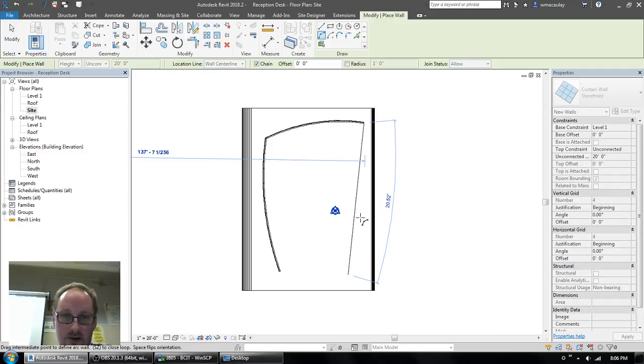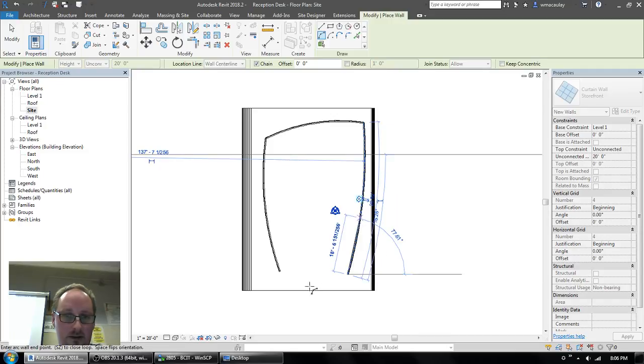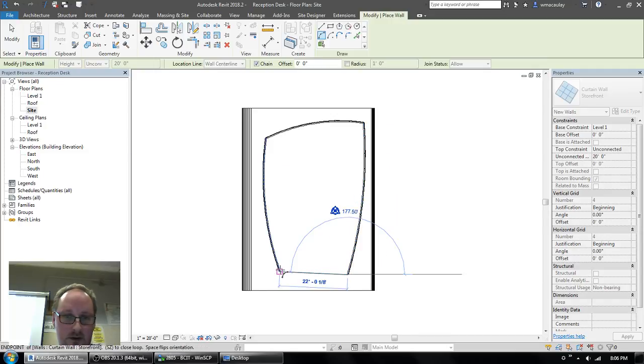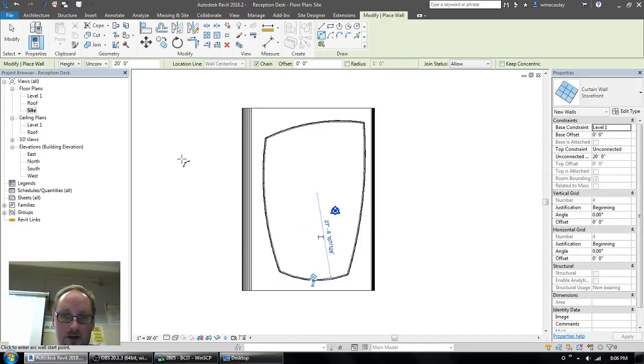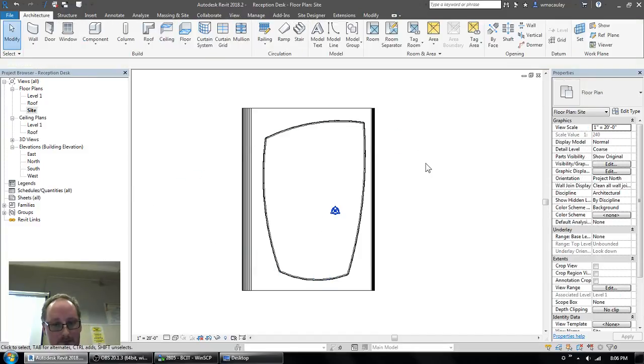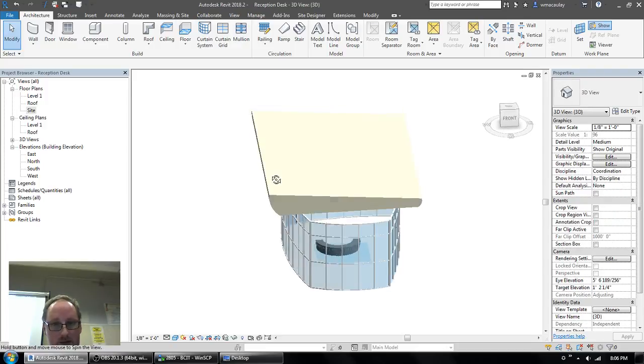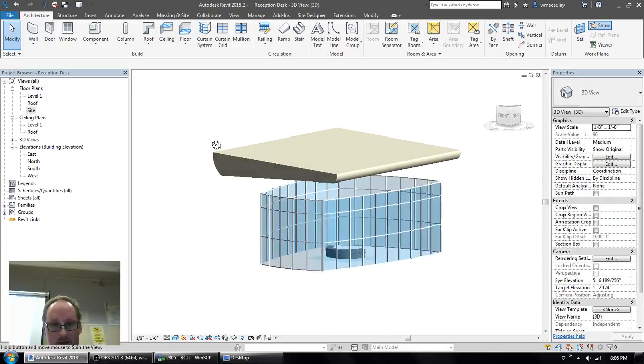Just like I did before. So what I'm showing is that we can connect curved geometry from our curtain wall up to a complex roof form. So I'm in Wireframe right now in the site plan Wireframe here, so I can see through my roof, so I can confirm the shape of these curtain walls that I'm drawing. And now when I go to 3D, I can see my walls underneath.